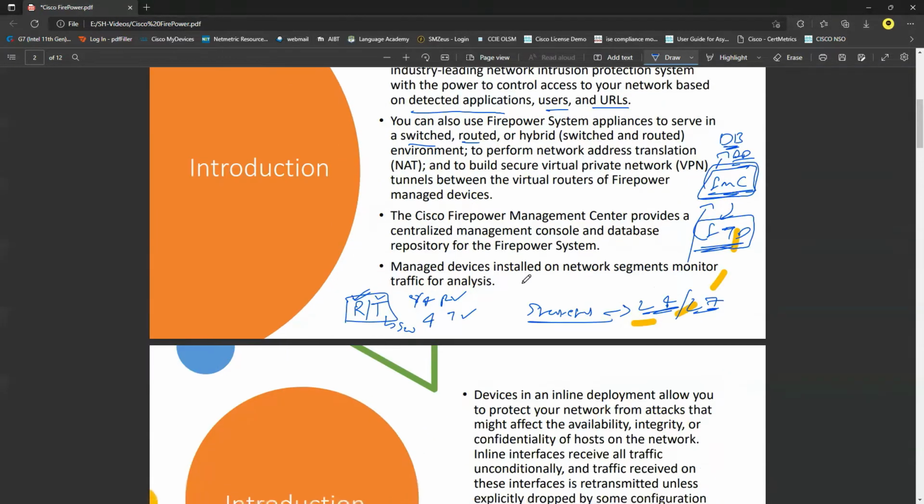Now, managed devices are installed on the network segment to monitor traffic for analysis. That means your managed devices, or sensors, are the FTDs, which monitor the network segment. They are the ones who are going to monitor the traffic and everything. Whenever they receive the traffic, all the information will be sent to the FMC.